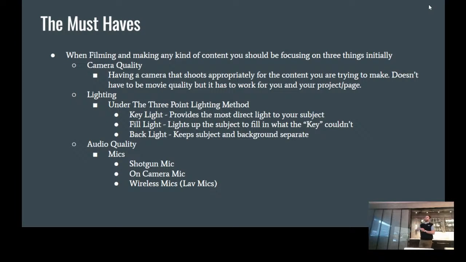So, camera quality, let's start with that. Having a camera that shoots appropriately for the content you are trying to make. It doesn't have to be movie quality, but it has to work for you and your project and page. You can shoot on a Sony Cybercam from 2002 if it works for what you're trying to do. But if you're trying to make something that is movie quality, you want to be the next Steven Spielberg, whatever have you, then you're going to need a nice camera to do that. So keep that in mind.